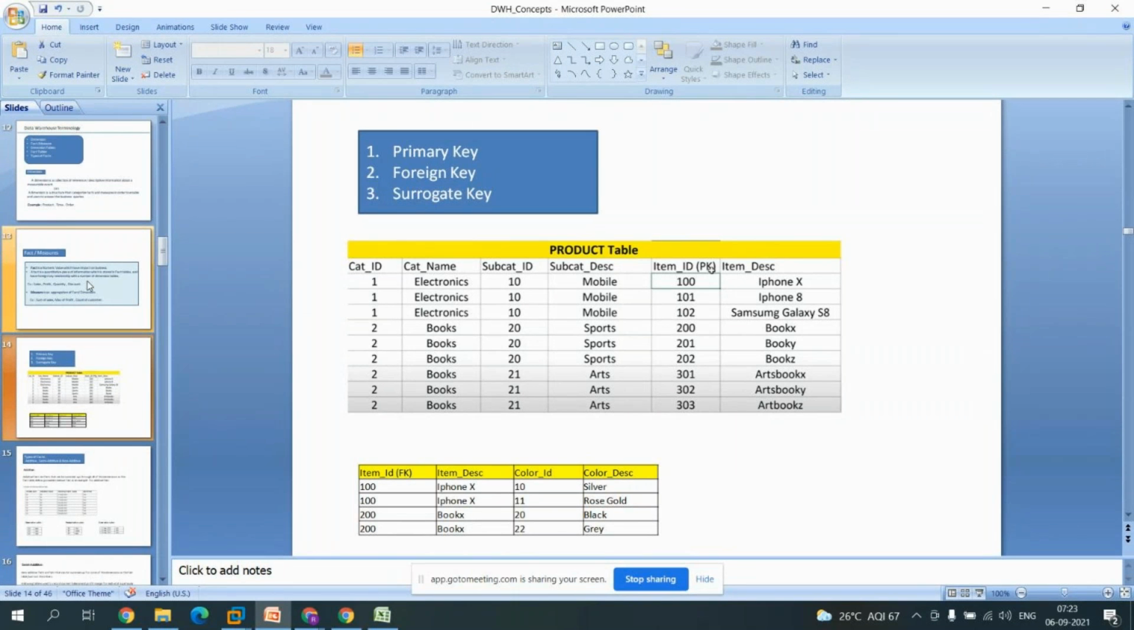Exactly. So primary key. If I have multiple records in a table, and I want to uniquely identify a record or row in a table, then the primary key comes into the picture. Here, if you see, I have category ID, which has duplicate values, category name, subcategory description, and item description. Item ID alone doesn't have a duplicate value, so I have marked it as the primary key. The column which is a primary key doesn't allow you to have a duplicate value, and it will not allow you to have a null value.